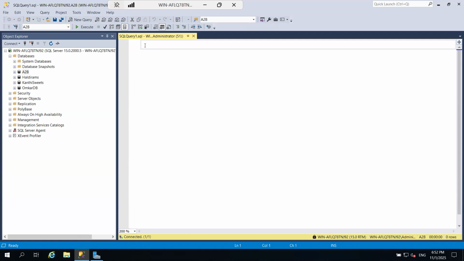So in case you want to do something in the A to B database, either to create objects, meaning tables, or to insert some values inside the objects, or to retrieve the data from the tables, or to modify something, you have to open a query window from the database where your objects, your tables, are. I want to create a table in the A to B database. So what I have to do? I have to open a session from the A to B database.